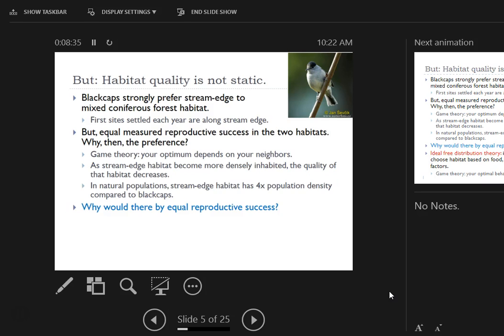Yeah, so over in the mixed coniferous forest habitat, there's about 25% of the population in the stream edge habitat. So you do have much less competition. Maybe there's a lot less food too, and so there's a lot less available to them. But because there are so many fewer birds, they seem to do pretty well, and the result is that they have pretty good reproductive success over there.